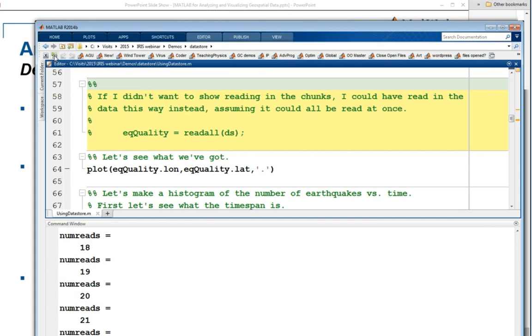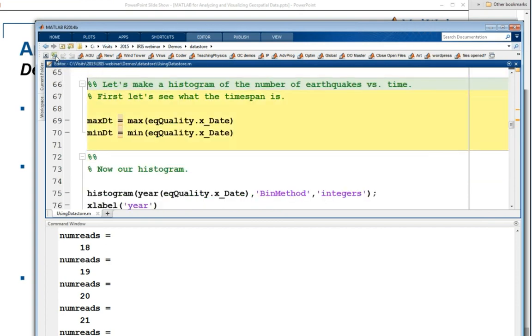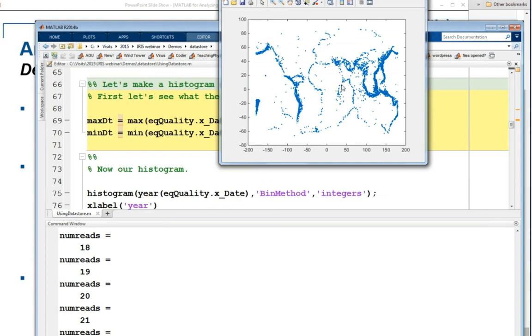In fact, I could have, in this case, fit that all into memory at once, but there's a possibility that I might not have. Maybe it threw out so much data that that wasn't a problem, or if I'd kept more data, maybe I wouldn't have been able to. So I read it like that right now, just to show you how you would do it if you had a really large array.